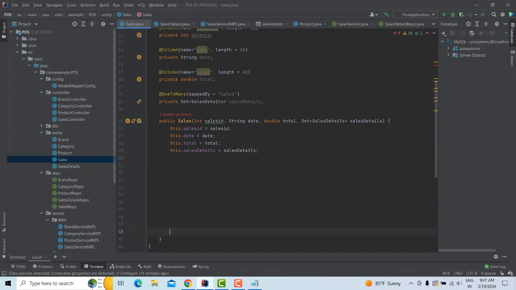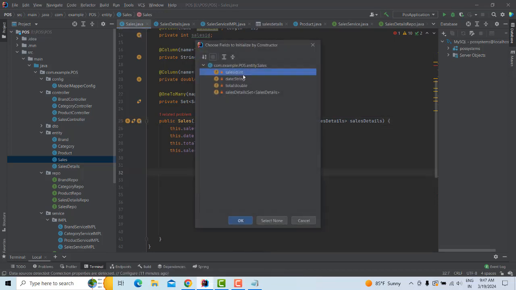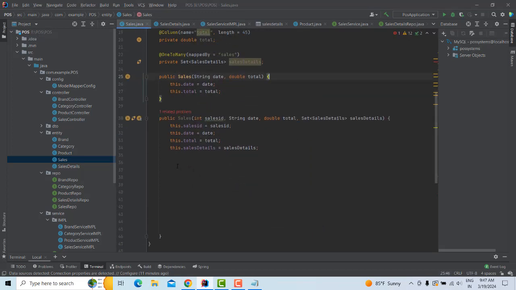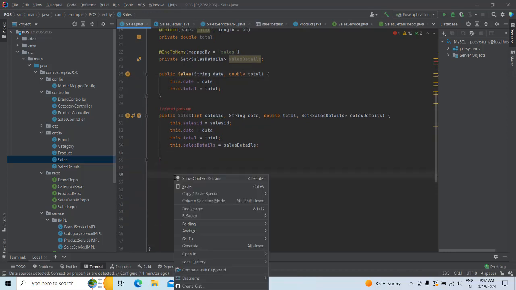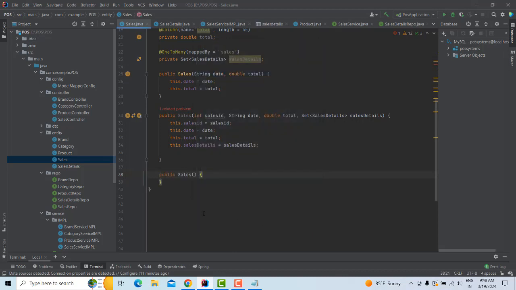I only need a constructor without the ID, which is auto increment. So here we need only these two columns, so we have to add them. We need only these two fields in the generated constructor. So there are two constructors. For the third one, I'm going to generate a blank constructor, which is a no-arg constructor.